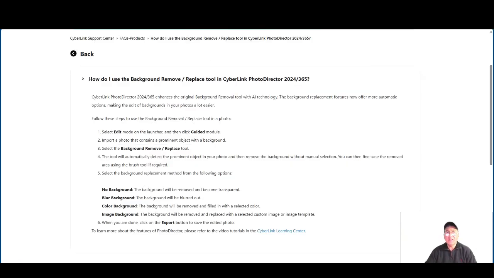So anyway, I said, how do you use the background remover? Because I was looking in there, went into the program itself when I dropped the photo in here, and I didn't see this. But it says over here, how do I use the background remove/replace tool in CyberLink PhotoDirector 2024/365. It gives you all the information over here. Select the edit mode on the launch and then click guided. So I was like, guided, I'm thinking, oh, it's all done within the program. All right, so this is how it works.